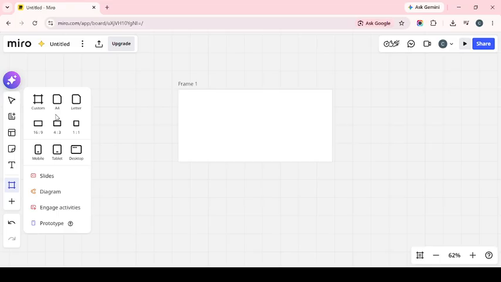It's a simple feature, but it can make your board much more organized and easier to navigate. Once you get comfortable using frames, they can become one of the most helpful tools for keeping your ideas structured and presentation ready.